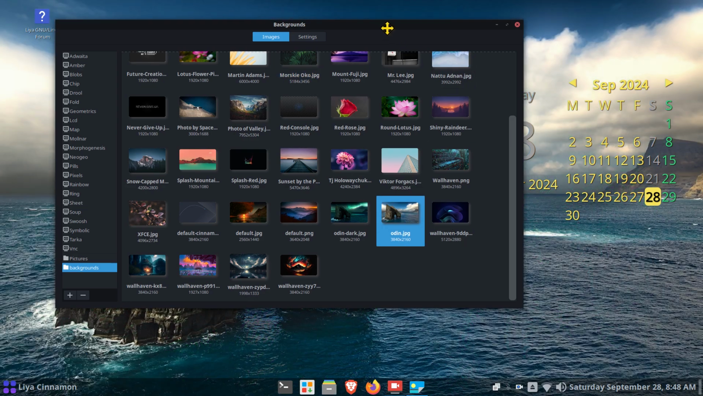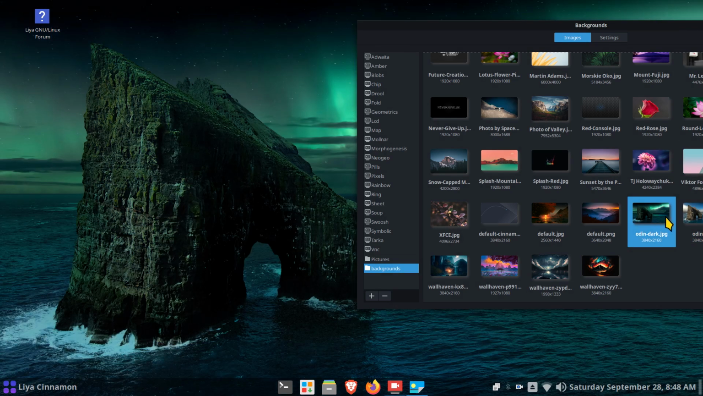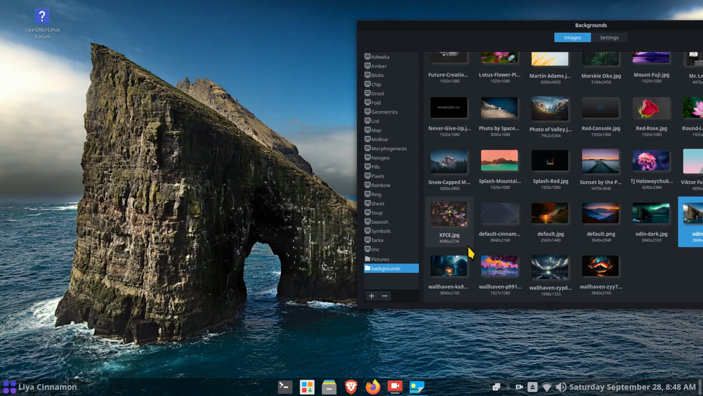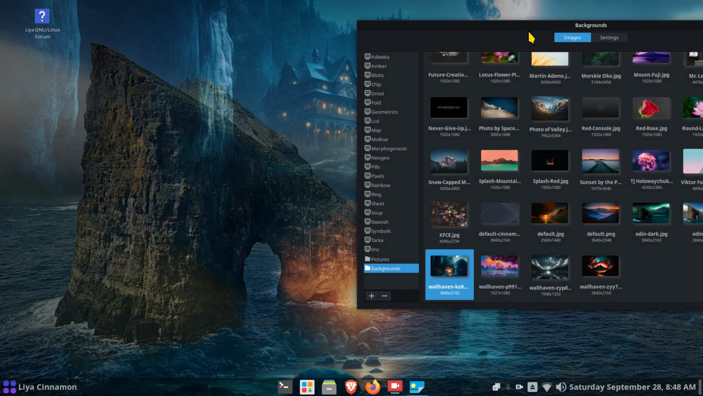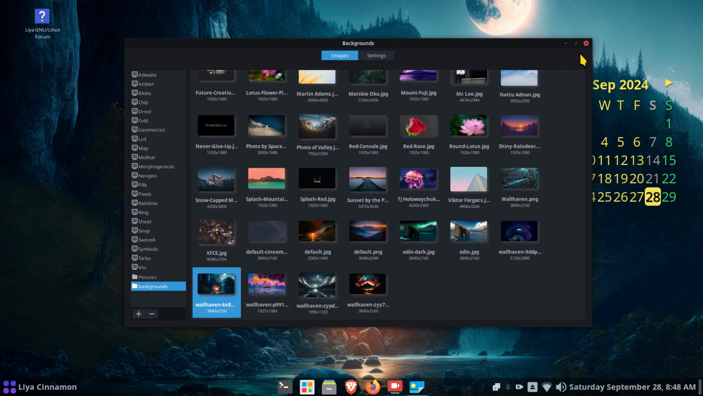So there's 2 versions of this thing called Odin. There's a dark version and a light version. I'm going to switch back to Wallhaven, and don't forget there's slideshows in here. You can turn those on, and it'll cycle through these images.